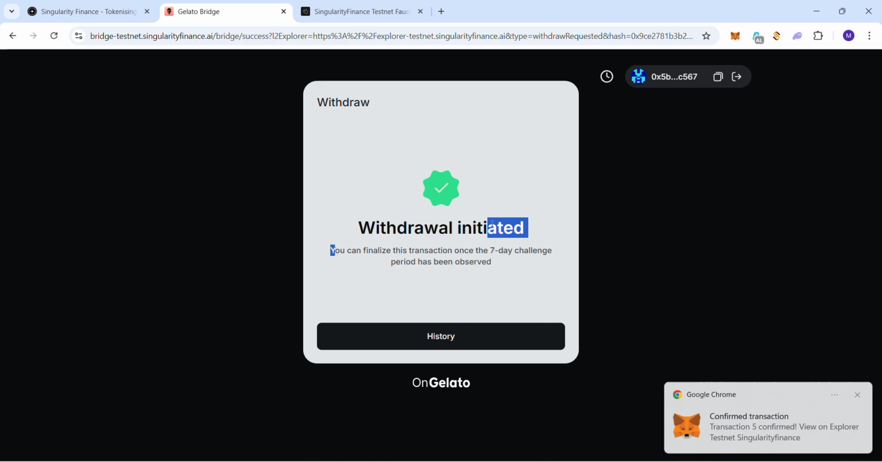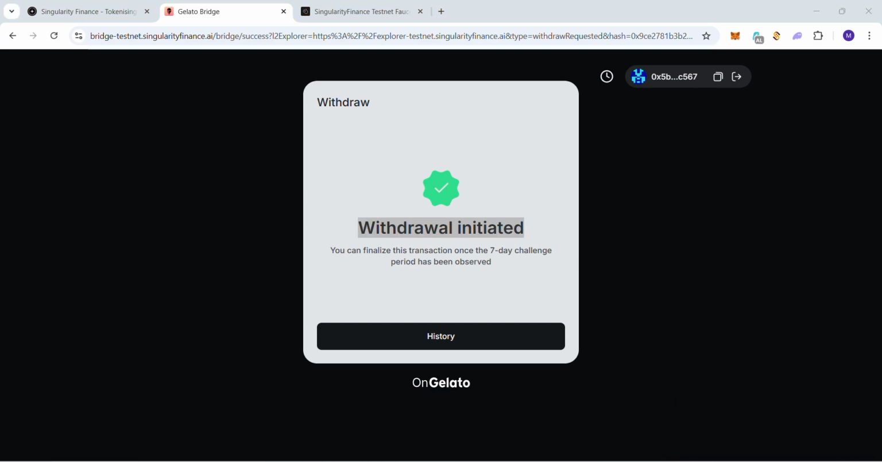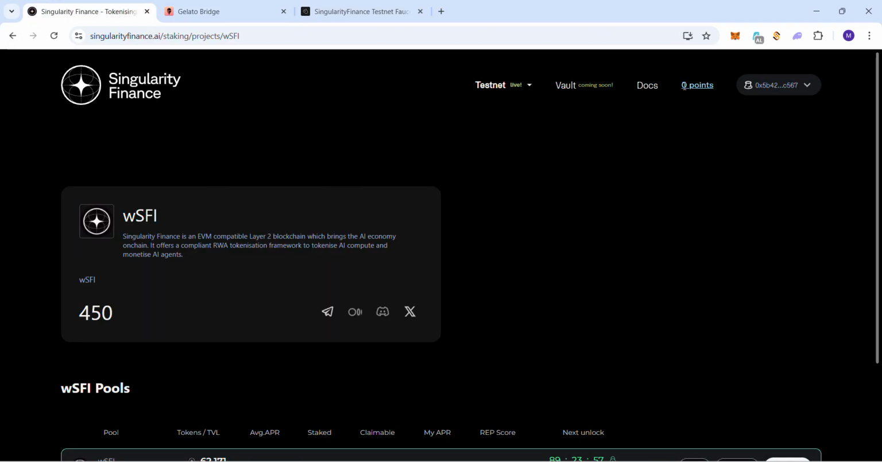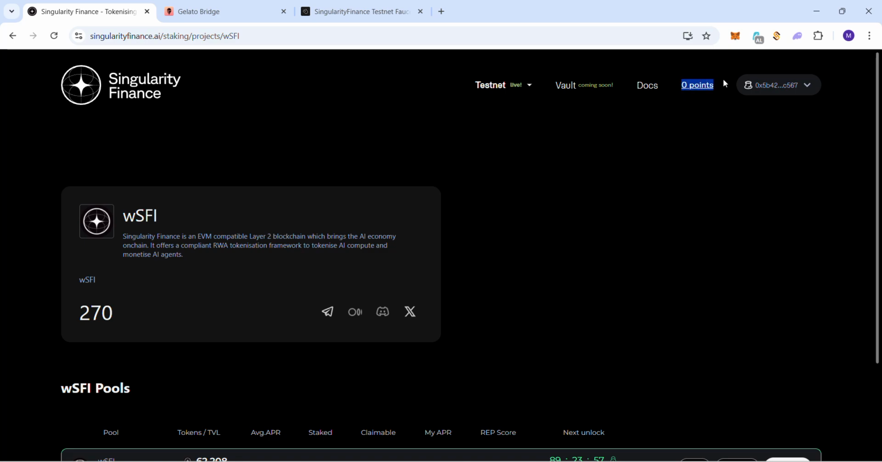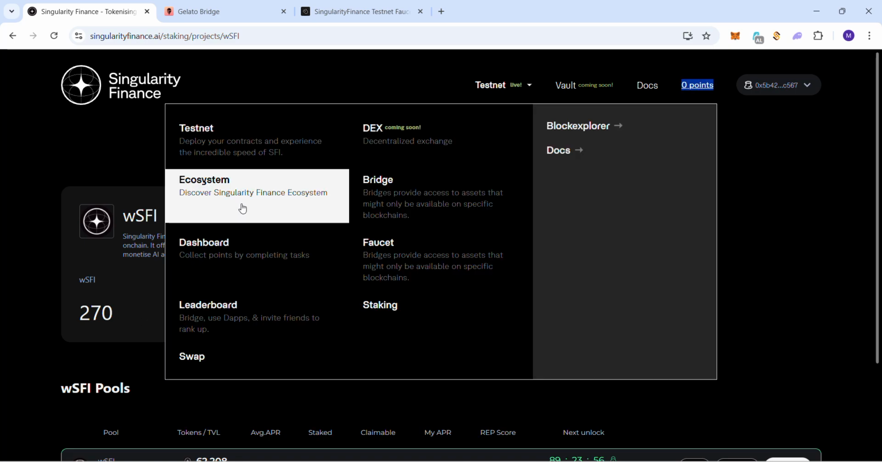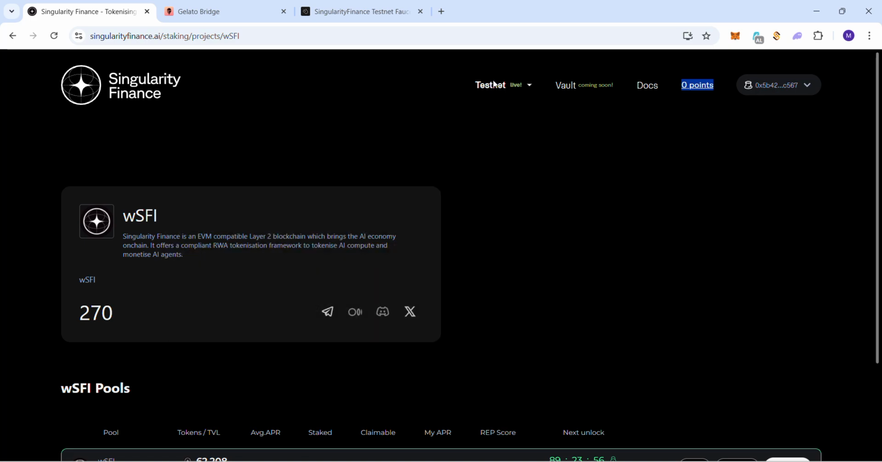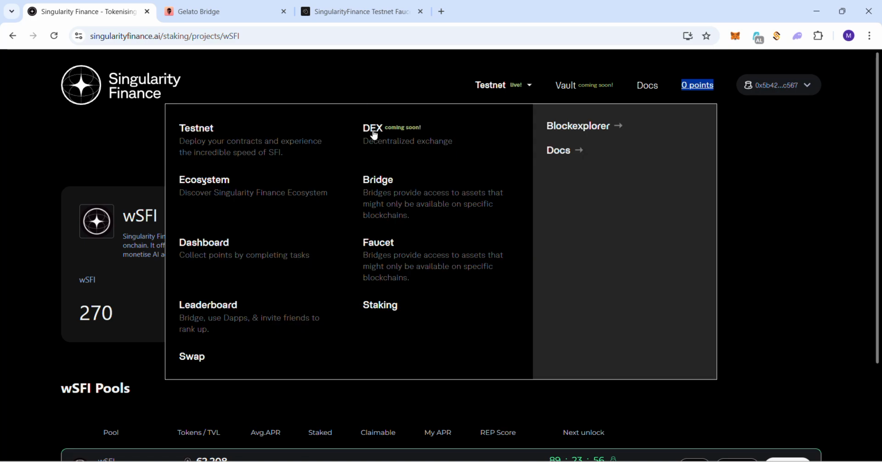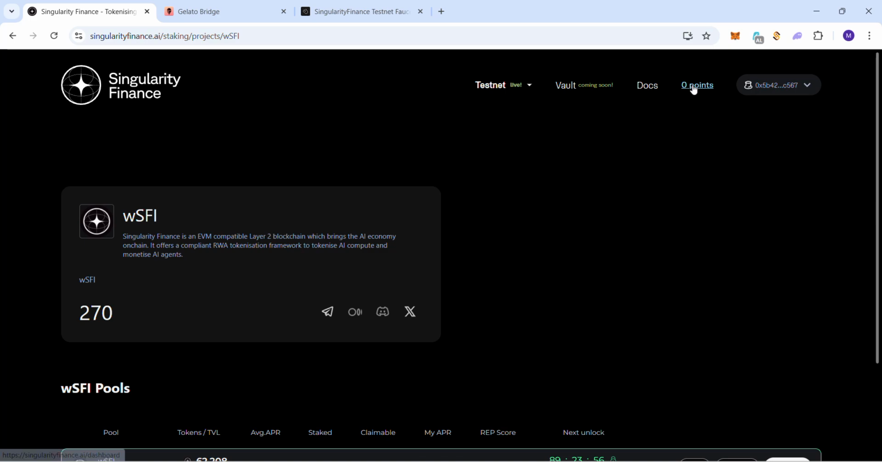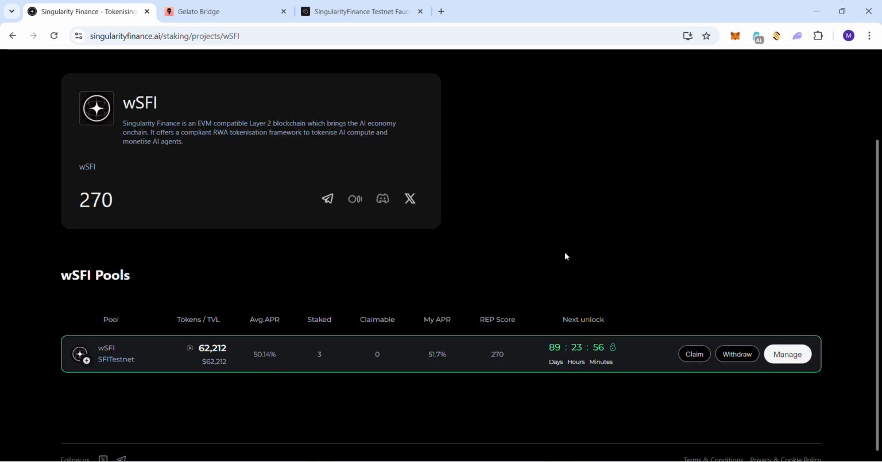Okay, withdraw initiated. So everything is done. And if you want to check your points, they will show up in here. Now it is 0. If I refresh, it will show up. Okay, it will take a little time, but you can check this section every day. This section will give you more tasks, like DEX is coming. Okay, there's a lot of stuff coming, and points will probably be added after a while. Okay, so don't worry about it.